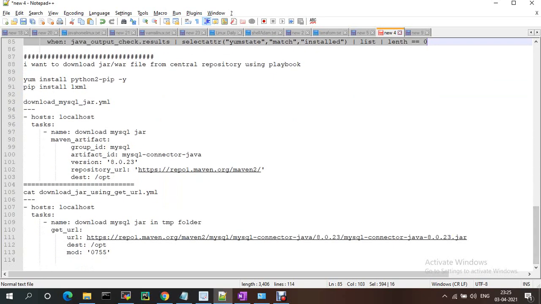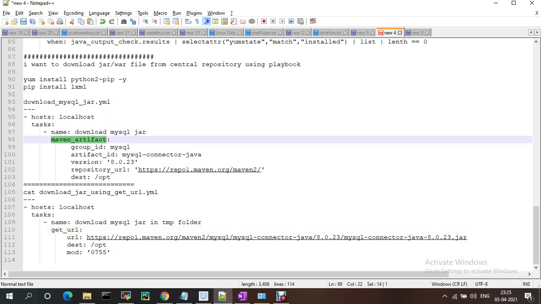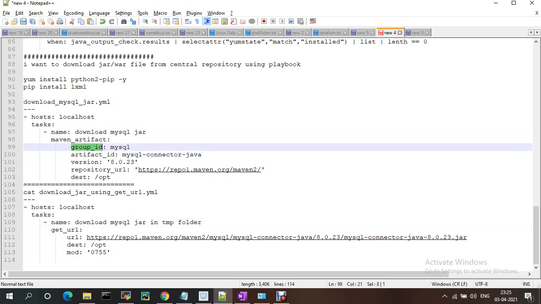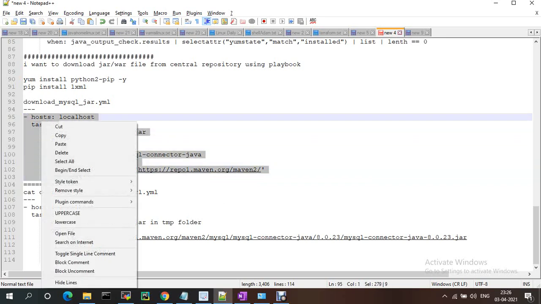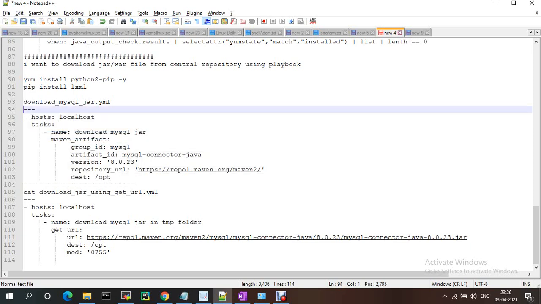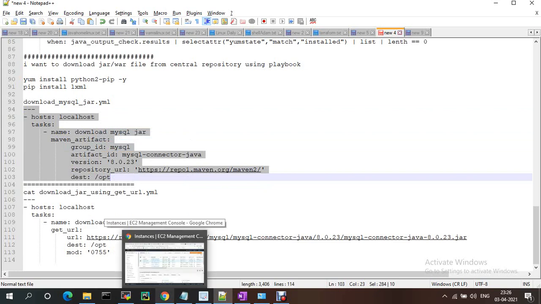For that one, this is the playbook. We already saw how to download it using get_url. Now in this case, there is a Maven artifactory. Using Maven artifactory, we have group ID, artifact ID, right? So versioning in the form file. From this repository URL I'm just downloading. Suppose let me try to execute this one. Suppose I just wanted to download a jar or war file from Maven central repository.